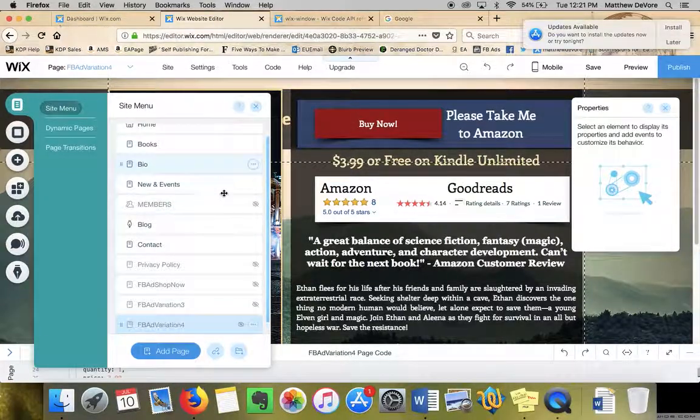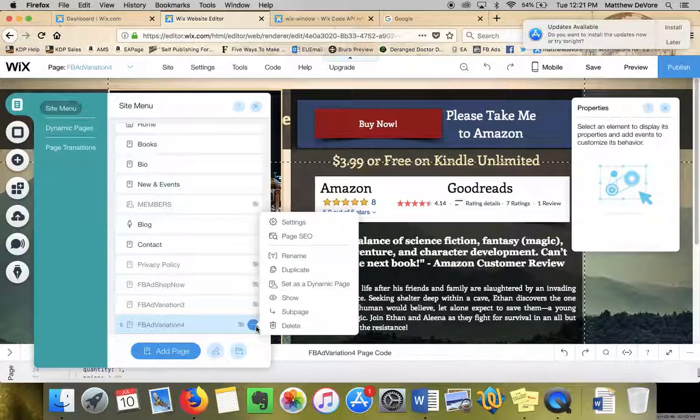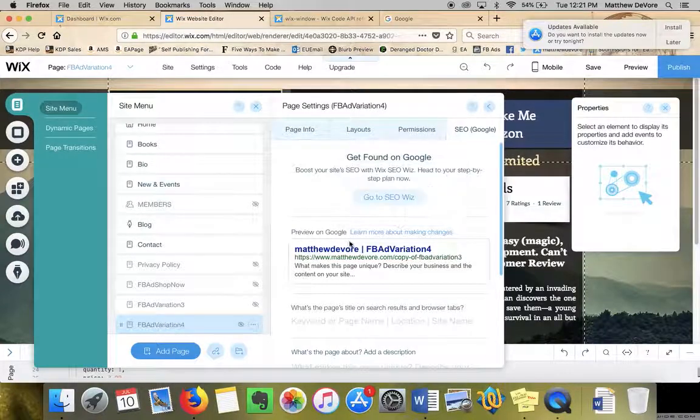Okay, so you can see here's a bunch of stuff about my web page, but in particular, this is the page. I'm going to click the ellipses, okay? And then the fastest way I found to find what the actual web address is is to look at this page SEO. You click on that, and it will tell me, oh, look, SEO for Google. It would be here, Matthew DeVore, Facebook Ad Variation 4. That's the name of my page, but the web address is right underneath.